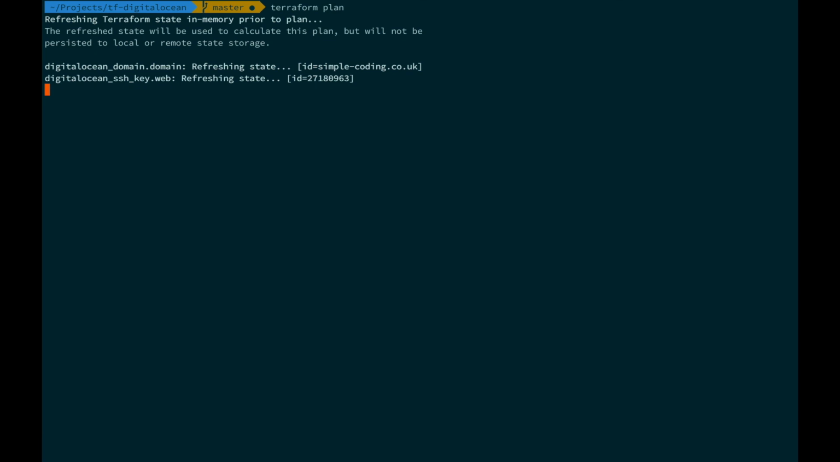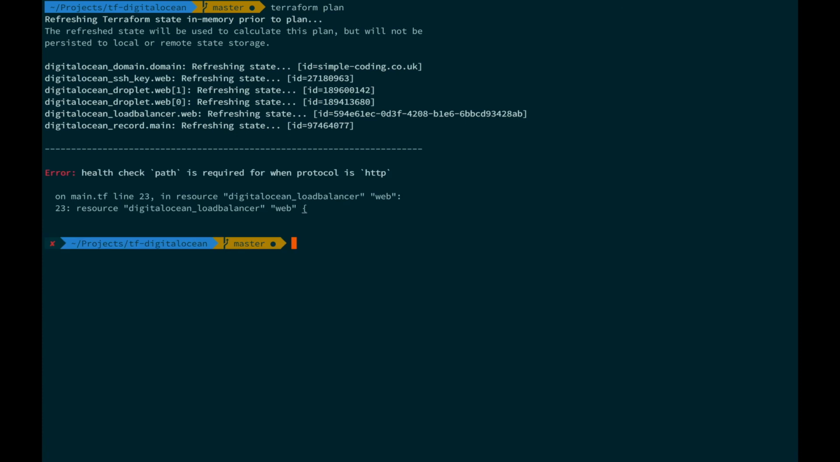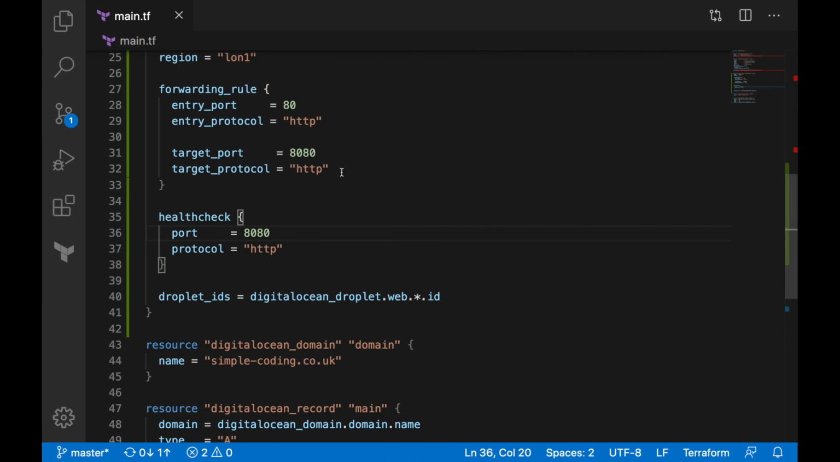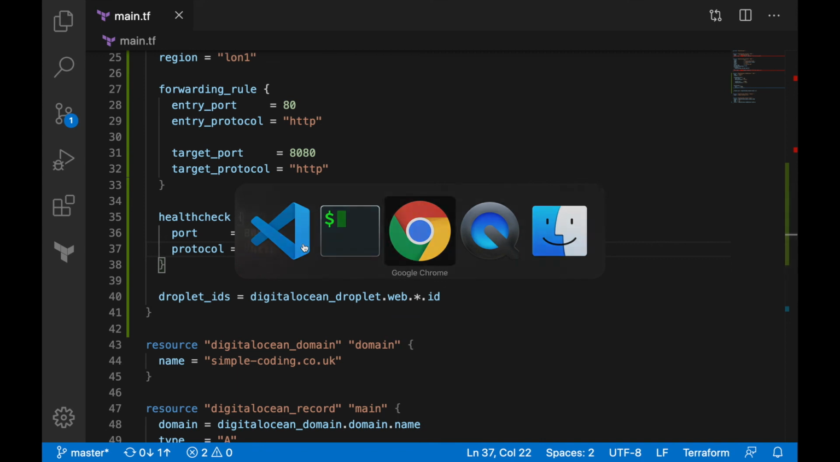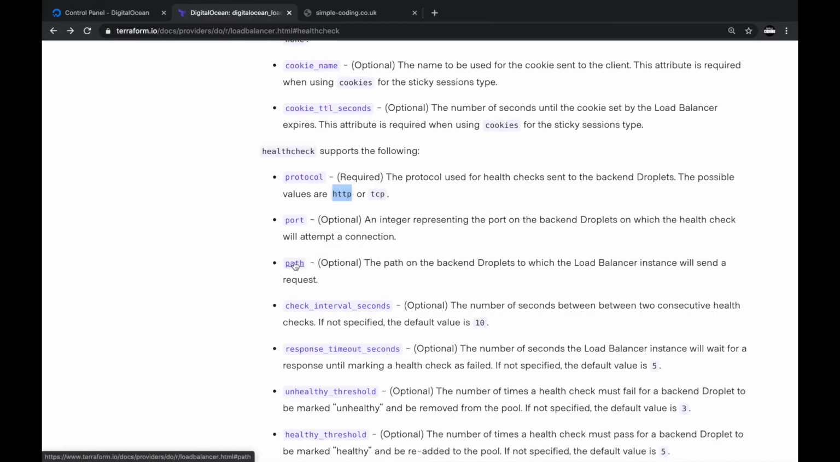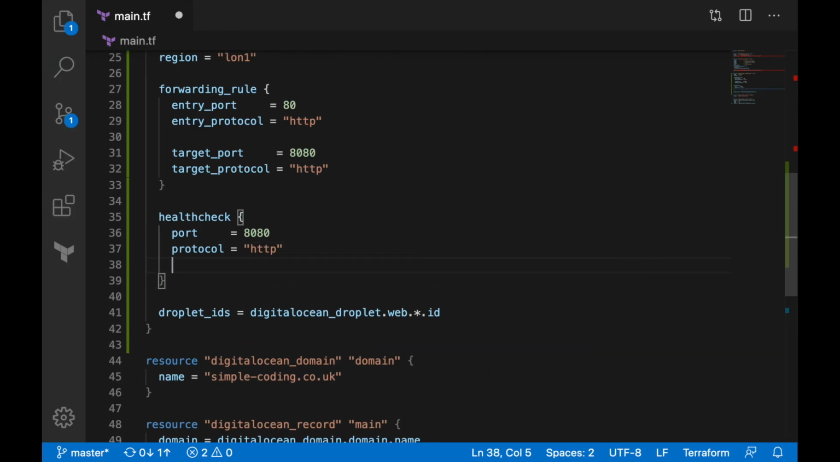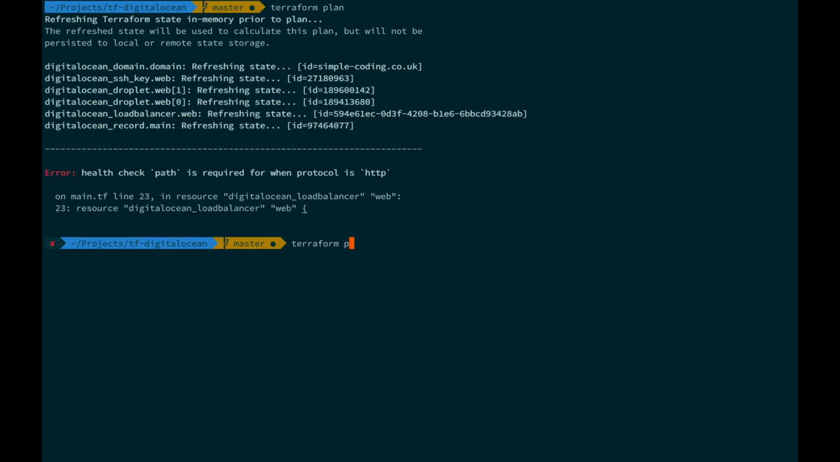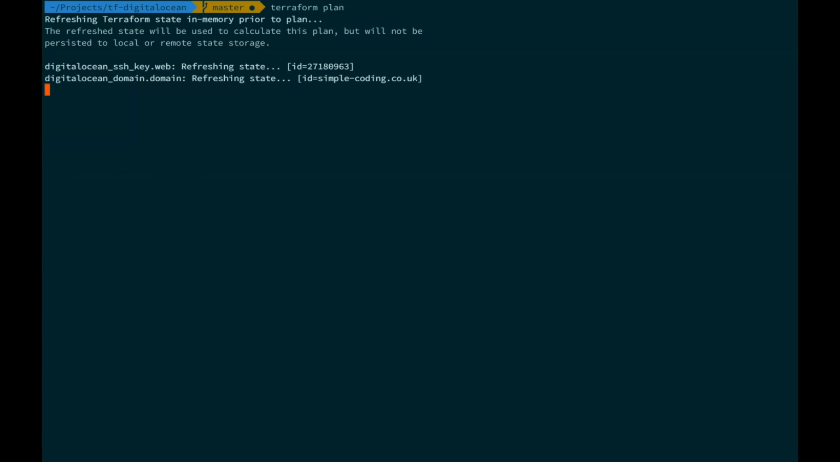So we've done this, we've got some errors, and we figured out the problem. Okay, so health check path is required when protocol is HTTP. Okay, so there is I assume a path. There you go, one option. So I'm going to do the path, just the root path. I'm going to do a Terraform FMT, and I'm going to do a plan again.